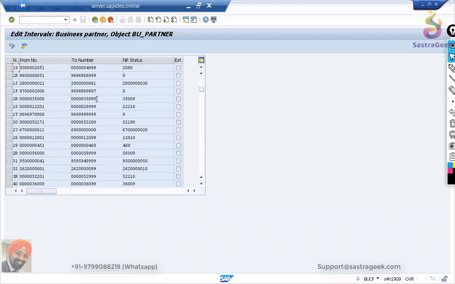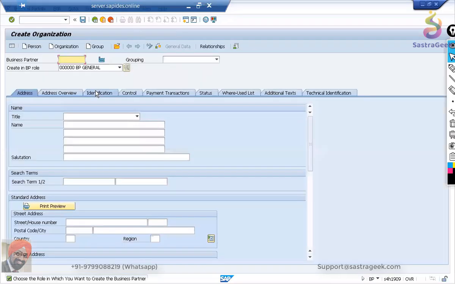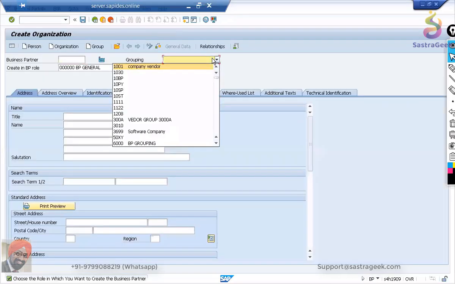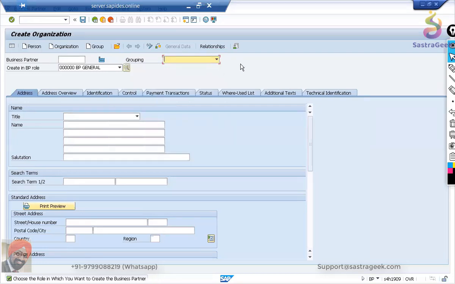Whenever you want to create a business partner, you need to define the BP grouping. If you don't define the BP grouping, there is an option available, which I will show you in the customization: the system can select the default business partner grouping. Now I will show you the concept of how you can achieve the same customer number and the same business partner number.